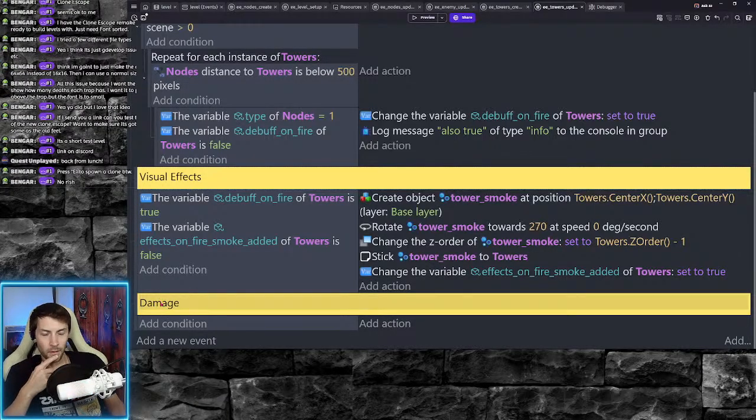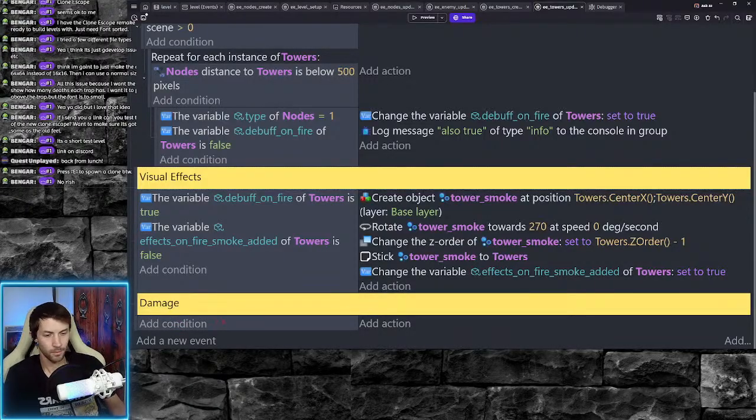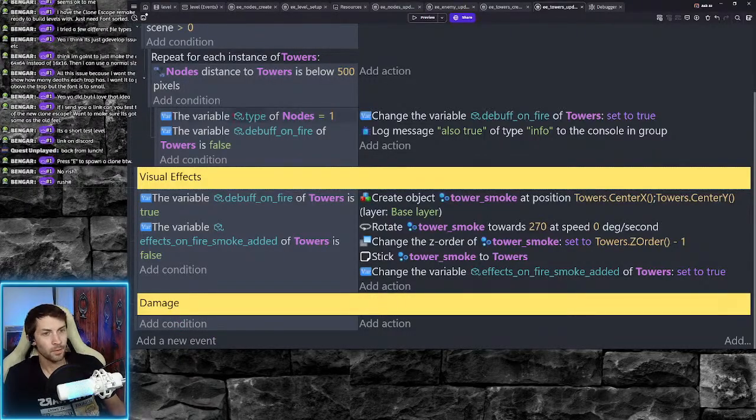Press E to spawn a clone. No rush. Also no rish. No rish, people.